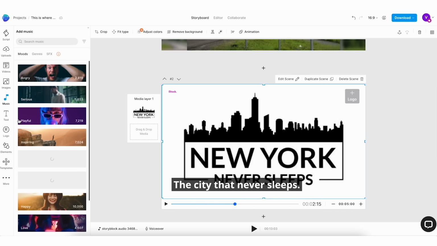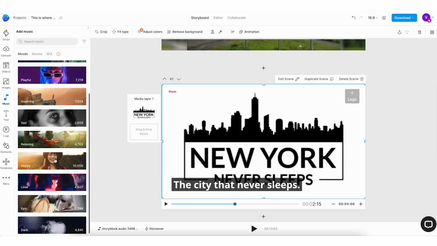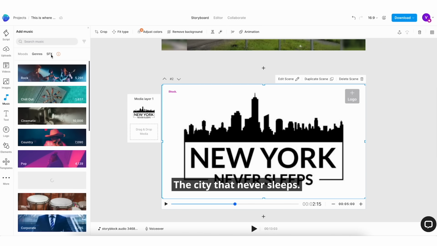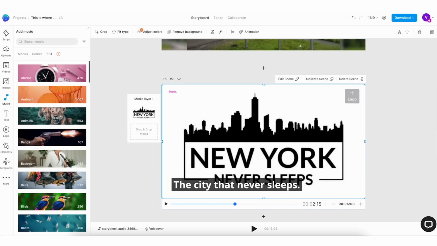You can also change the music here. You can see they have, again, tens of thousands of songs you can choose from. They have different genres as well, and also pretty cool sound effects.